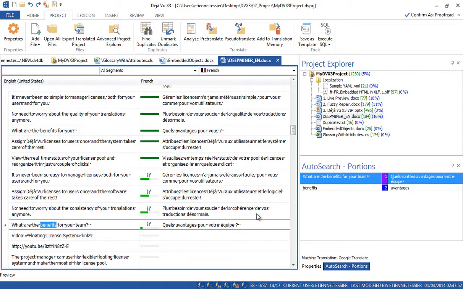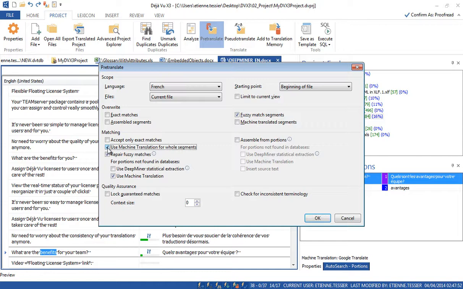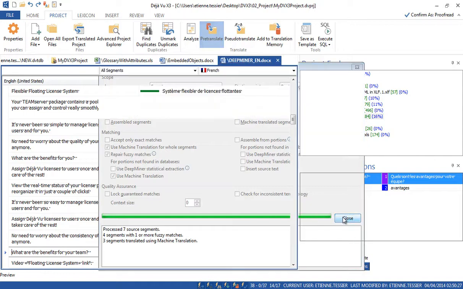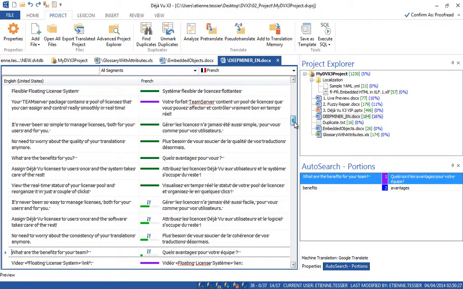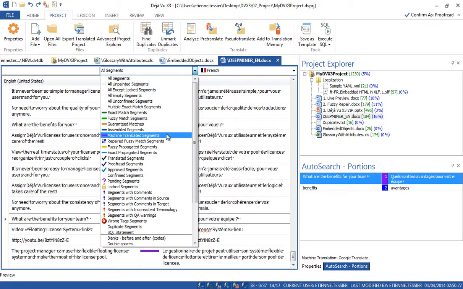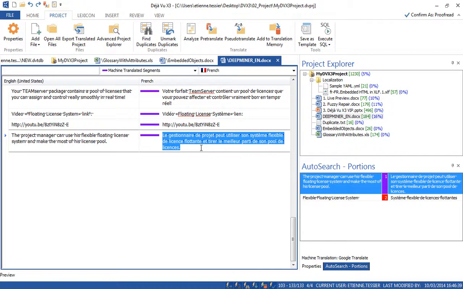If you want the machine translation providers to pre-translate whole segments for you, you can do that as well. In this case, you will run a pre-translation, and you will check this option, use machine translation for whole segments. Then, it is very easy to filter on the machine translated segments and post-edit them directly in the translation grid.